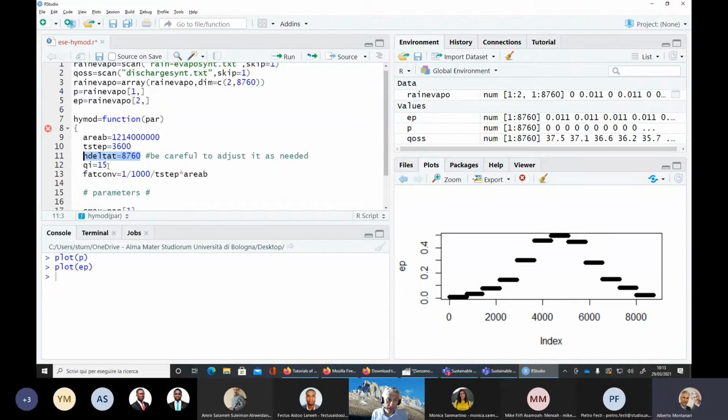Now, let me also define the initial value for the river flow. I'm not starting from 0. Let's say that Imod gives us the opportunity to start from a given value of river flow, and let's start from 15. Now, let me define a conversion factor.